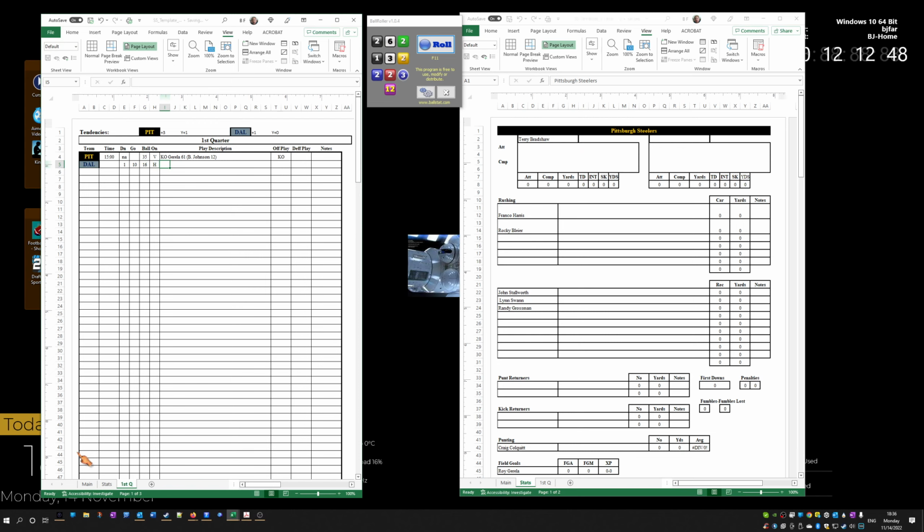Unless it gets late into a quarter where timing actually matters, I do timing at the end of a drive. So let's go. First play of the game.